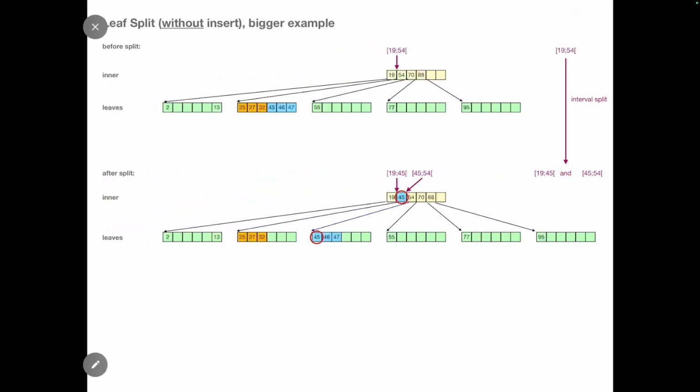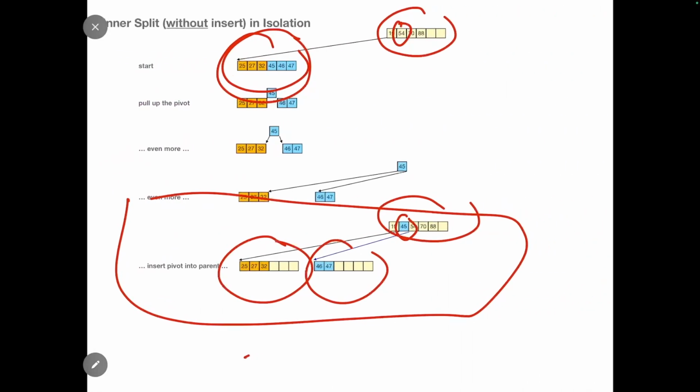I think we can shortcut it here. Yeah. I scribbled over that one like crazy. Can I remove this? No, right?